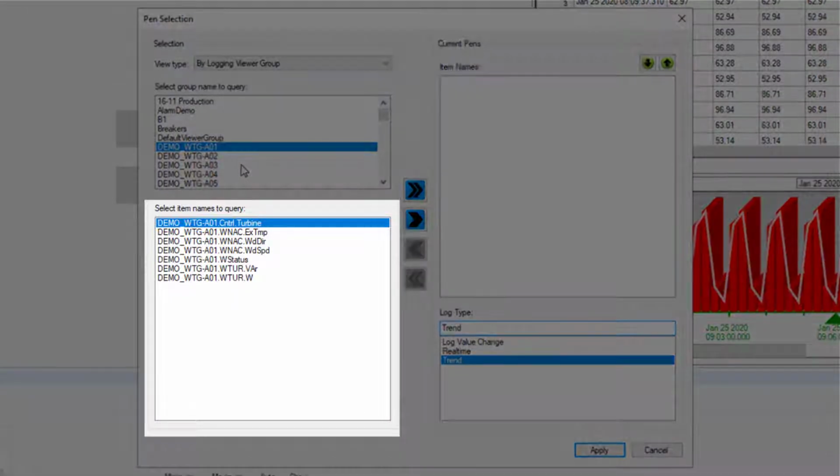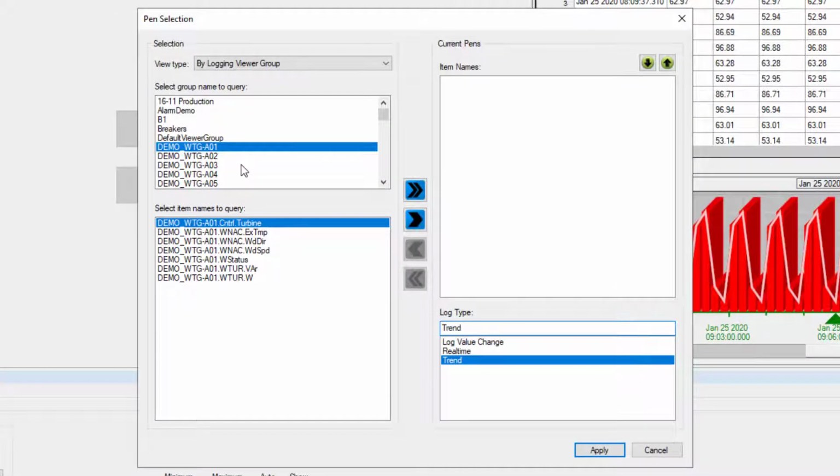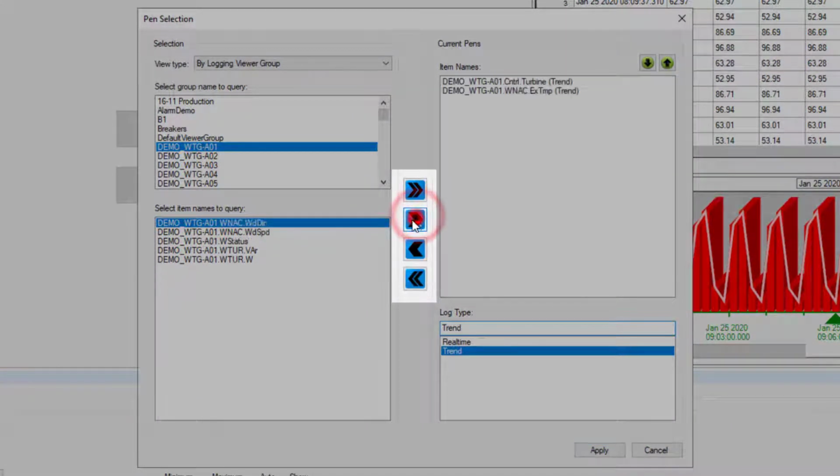The bottom window shows a list of all the items that are logging data for the selected device. Note that you could have a large number of points configured for a device, but they must be configured to log their data before you can see them in this window. Use the blue arrows to select which items to view.